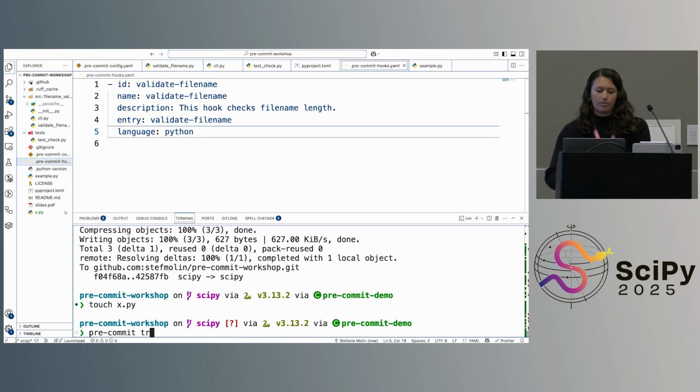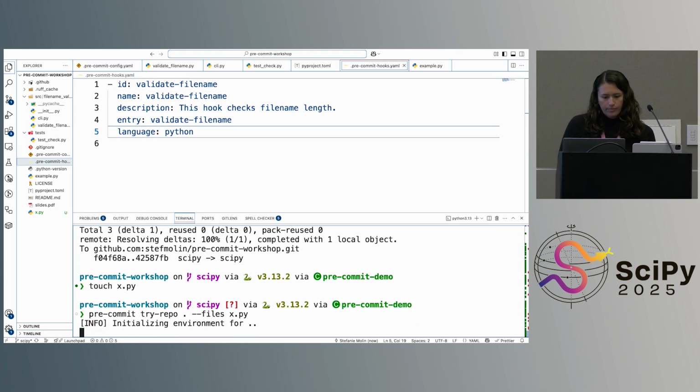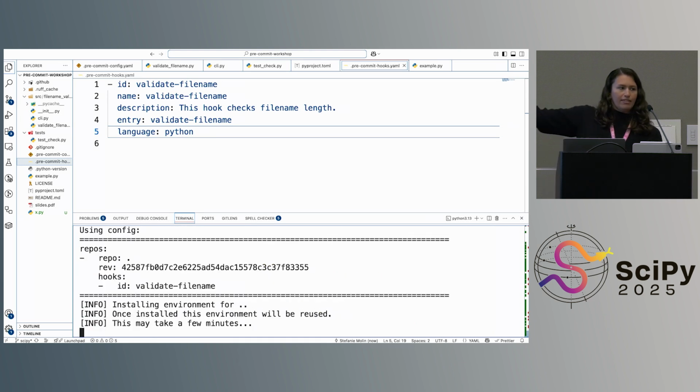And some of you also struggle to find this little bit that you need to tell it the files, right? So just like when we did pre-commit run, if you don't have anything staged or anything to run on in the first place, then you need to give it something to actually run on. So here I'm going to give it x.py. Okay, and we see it failed, and that is exactly what we expect, right?